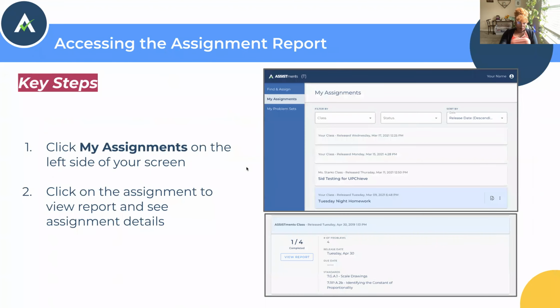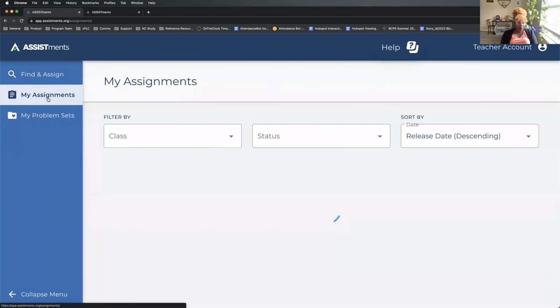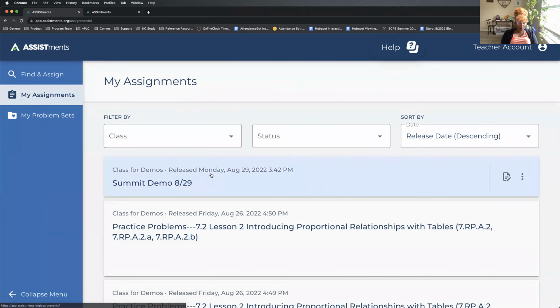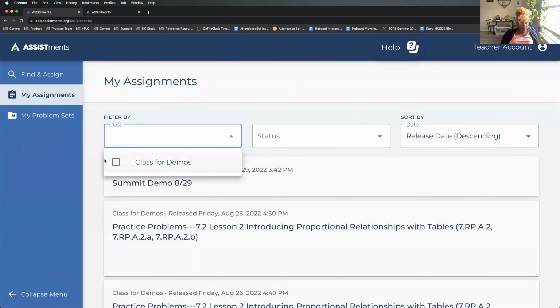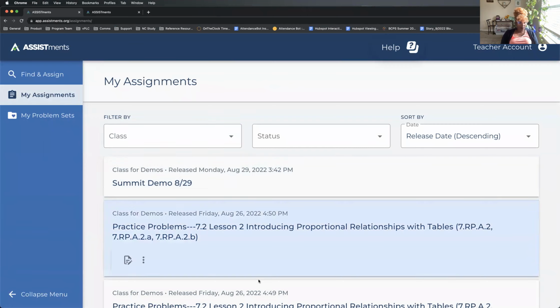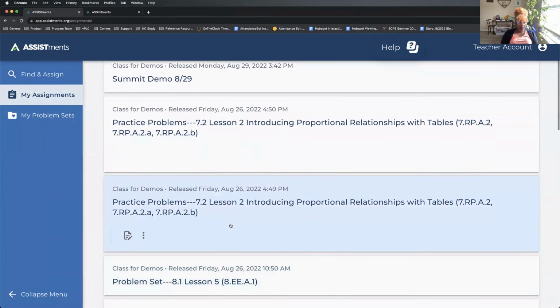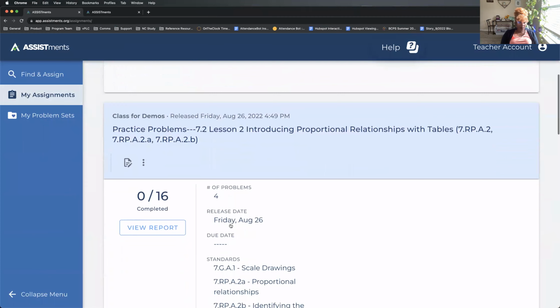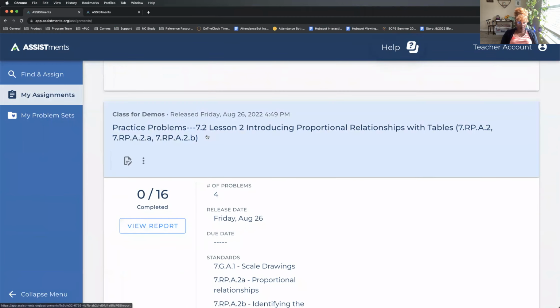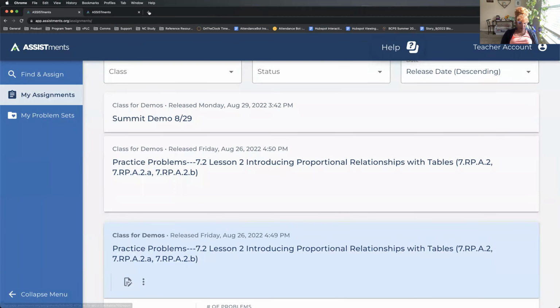There are a few different ways to access the assignment report. The first one is within your ASSISTments account. You can always go to My Assignments here on the left. You can filter by class, so if you want to pull up a report for a specific class, and then for any of these, you can click the drop down here and click View Report to access those reports.